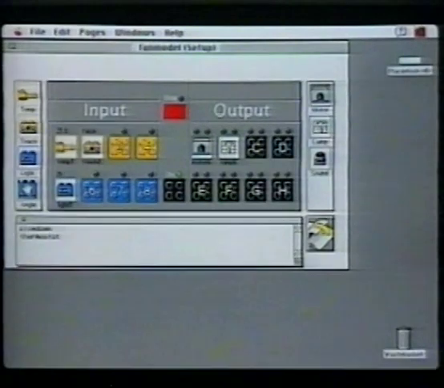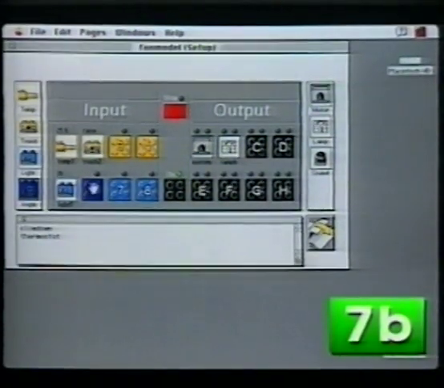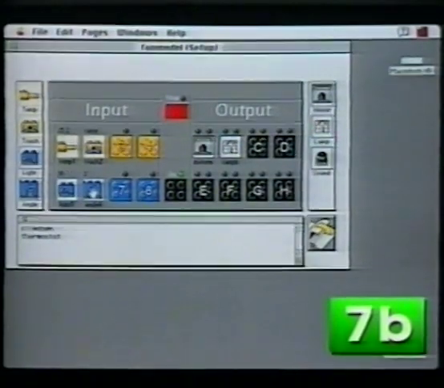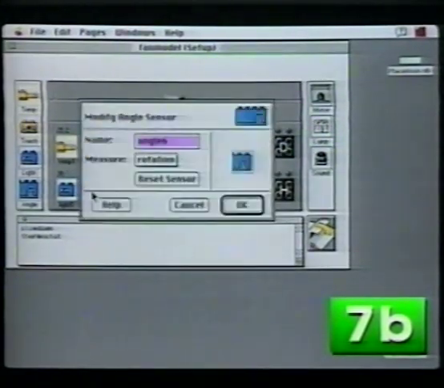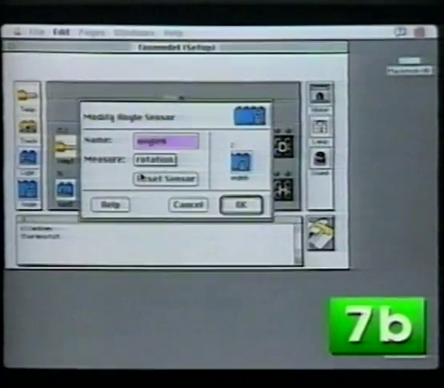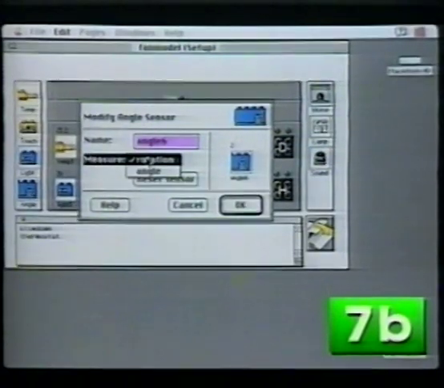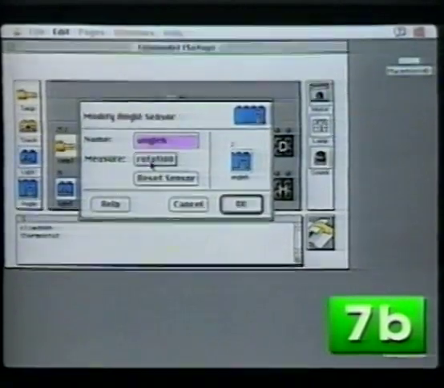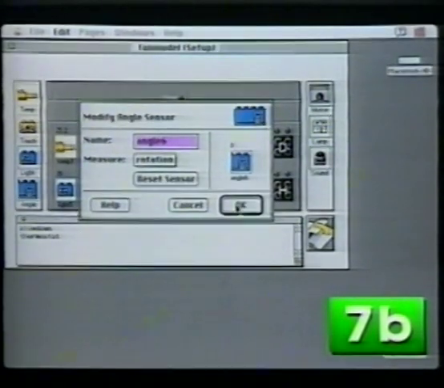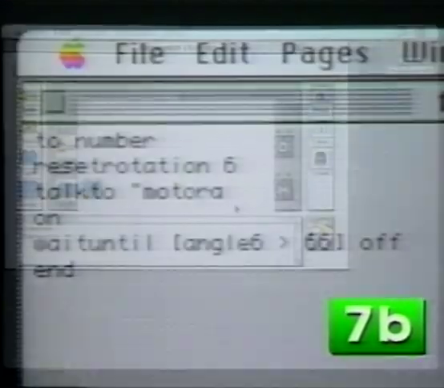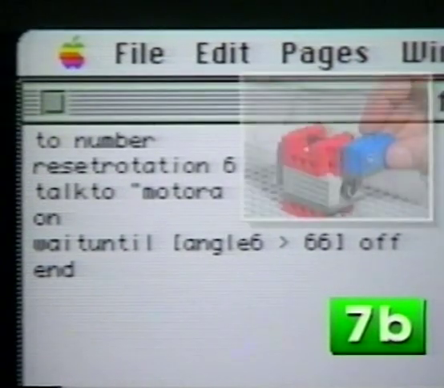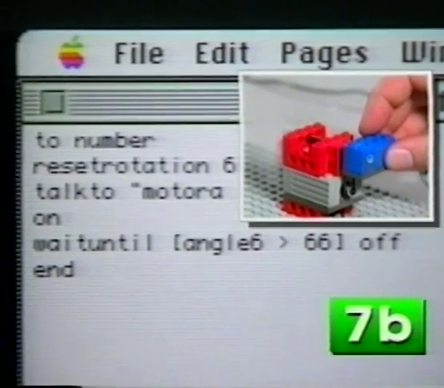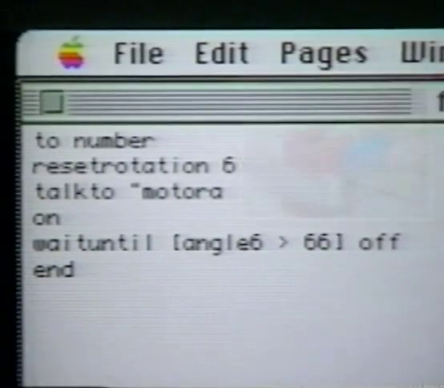The next sensor we're going to look at is the angle sensor. Click and drag the angle sensor onto input 6. Double-click to go to the Modify box, where we can set the sensor to angle or rotation according to the needs of the current project. Click on OK to leave the box. This is an example of a procedure which, when the sensor has counted to 66, stops the fan. This covers 4 sensors.